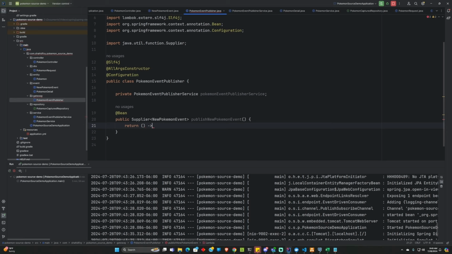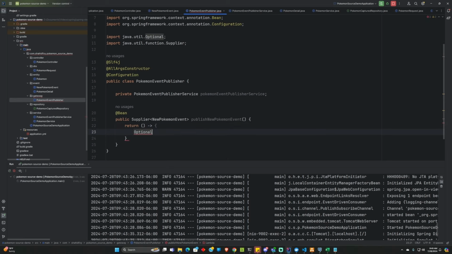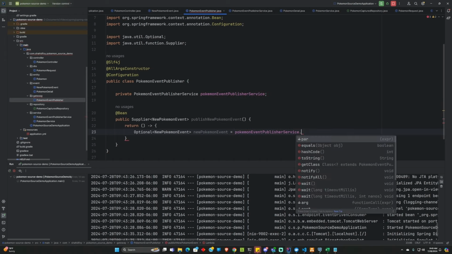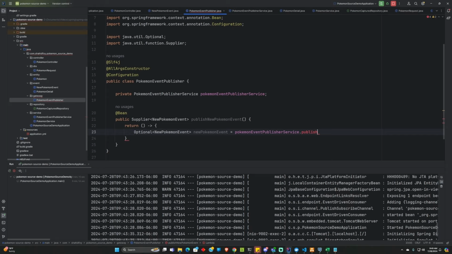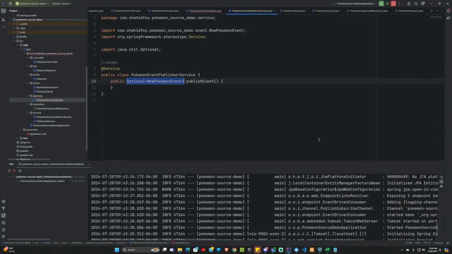So I'm going to return a function of optional new Pokemon event. And we're going to use that new service we're going to set up, and we're going to publish a new event. And then after that, we will return new Pokemon event that we get from that service, or else we're just going to return null. Okay, that looks good. I'm going to go ahead and create this new method here inside our Pokemon event publisher service.